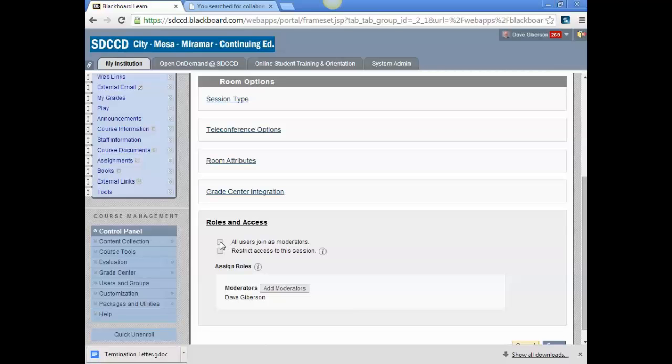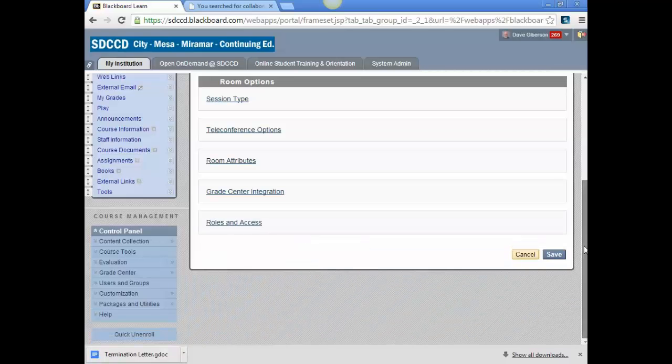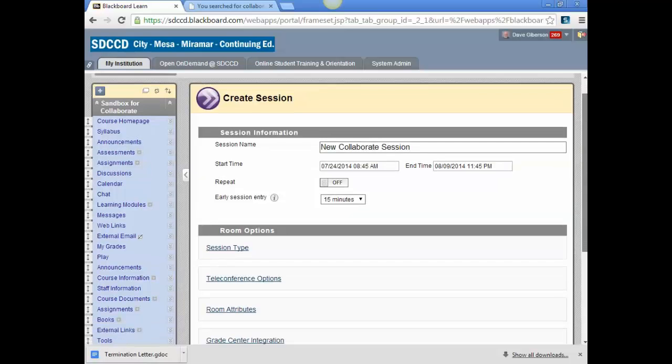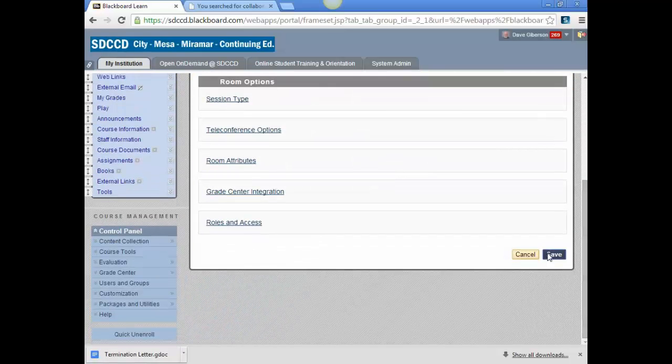In most cases, that would be unchecked. You, as the instructor, would automatically be placed in the session as a moderator, whereas the students would be in as just attendees. And you can restrict access to the session based upon certain groups within your course. Normally, you won't want to do that. Once you've set the options as you wish, simply hit Save.